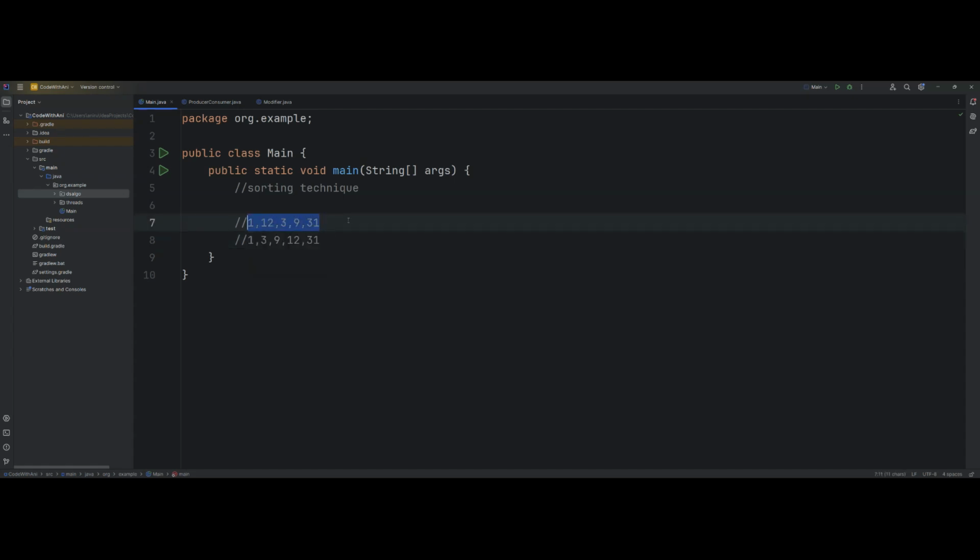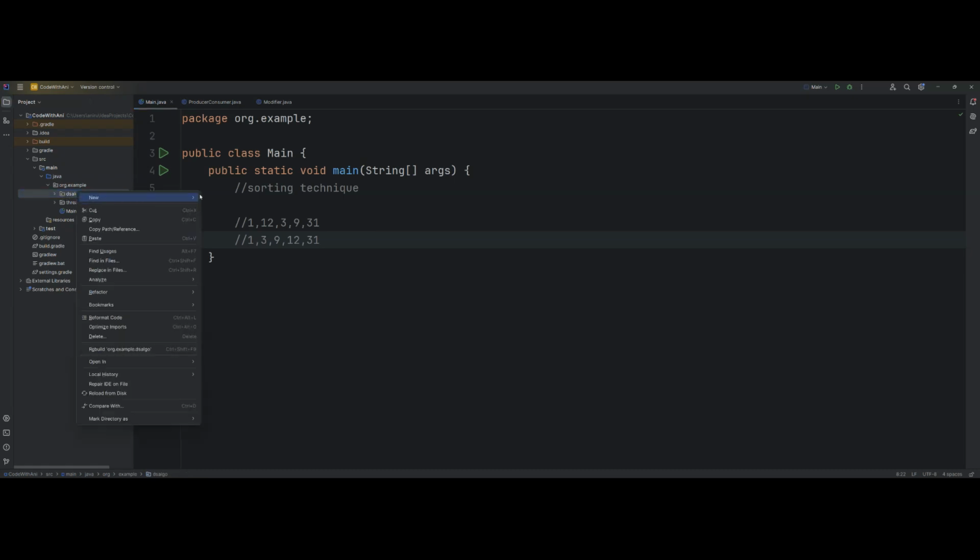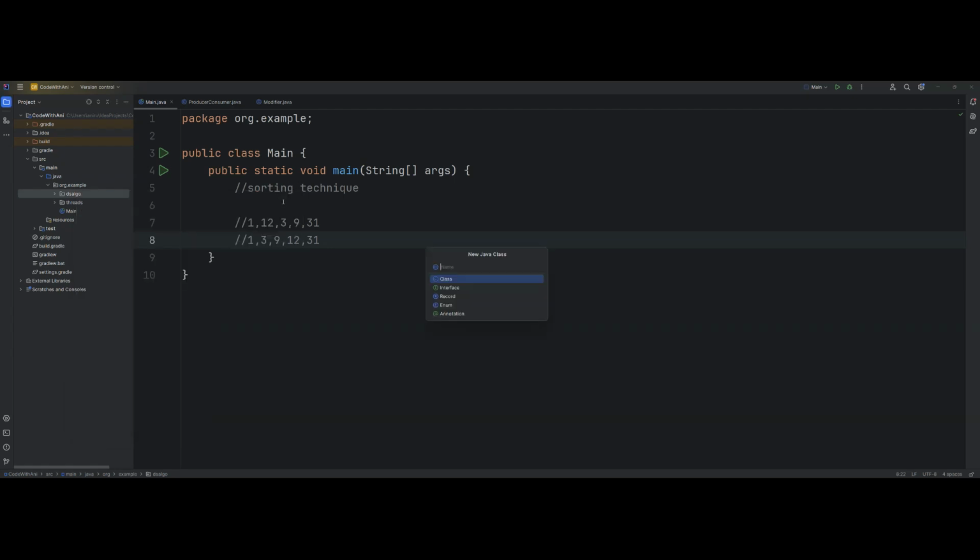I'm going to write a custom sorting technique without using any of the library code. I'll show you how you can sort the elements and then we'll calculate the complexity taken by that particular algorithm. So we have a package here, dsalgo. Let me create a Java class here. We'll call it SimpleSort.